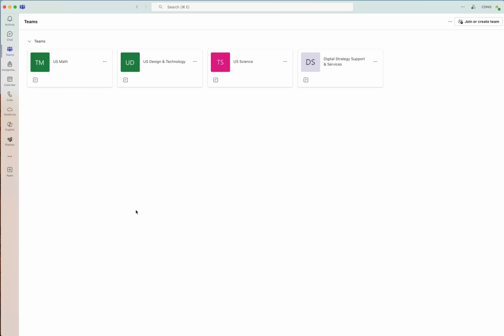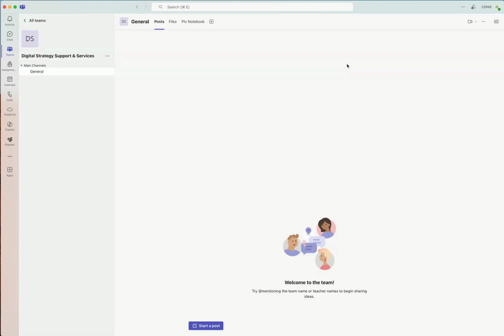Okay, so I have Teams open, and you can see I'm already on the Teams tab, and in here you can see the teams that I already belong to. For this tutorial I'm going to focus on the Digital Strategy Support and Services team. Each team, when you create it, has this general channel. Channels are used to help organize your team, and each channel that you create will essentially have a different shared folder, and all of the members of the team can contribute to those folders or to those channels.